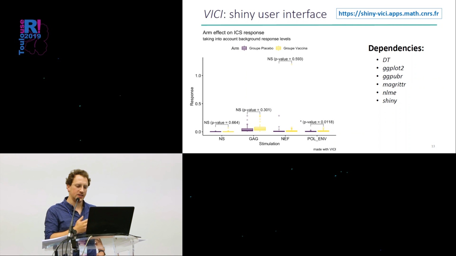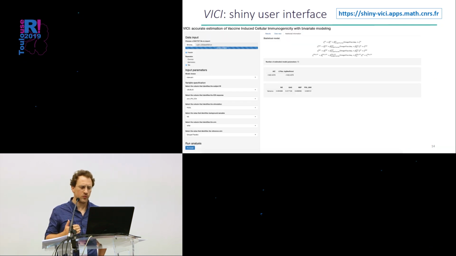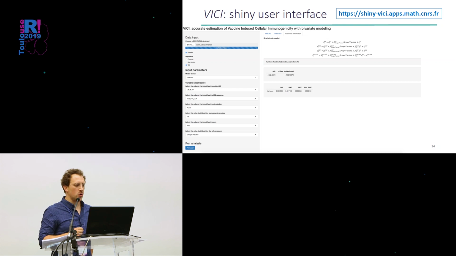To do this work, we rely on a lot of different packages. The dependencies are listed here, namely DT, ggplot2, ggpubr, magrittr, nlme for the statistical model, and of course, Shiny. For the interested statistician, we also have additional information such as dynamic formulas of the estimated model and a few extra numerical results such as the AIC or the estimated variance.